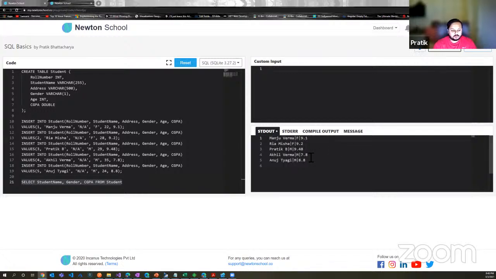now look at the output. The output has got shortened. That is, instead of giving me the roll number, address, and every other piece of information, I'm only getting those pieces of information which I need. I need the name, gender, and the CGPA.